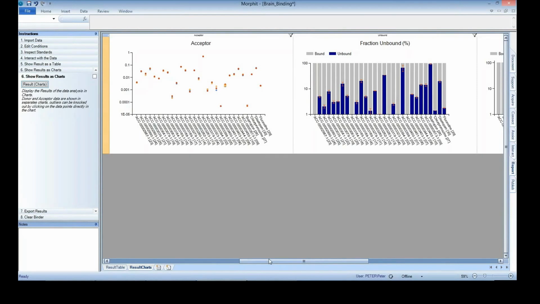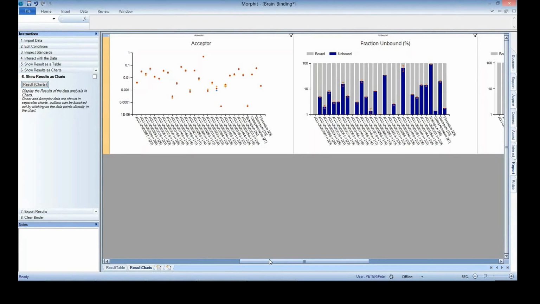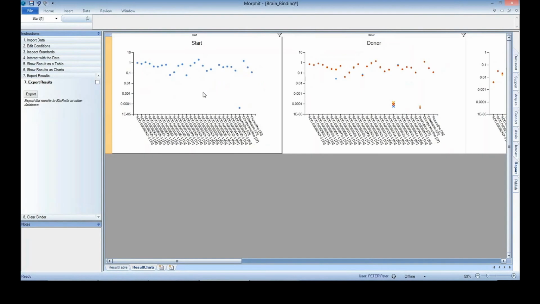So the final step is to export this data table to a database. So in an integrated environment, we could do that by just pressing this button and then consider it done. All the data will be in the relational database. And then even the binder itself will be stored as a digital object in the database as well.